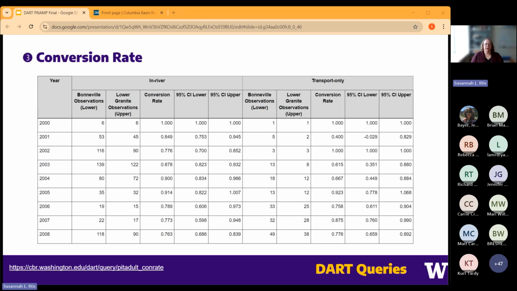The results for a comparison request include a table of the data used in the plot. The results also include links to each of the separate analyses for further examination. So here we have the summary metrics for conversion rate for in-river and transport-only populations for each year, and then you would be able to look at each in-river and transport-only analysis in further detail.